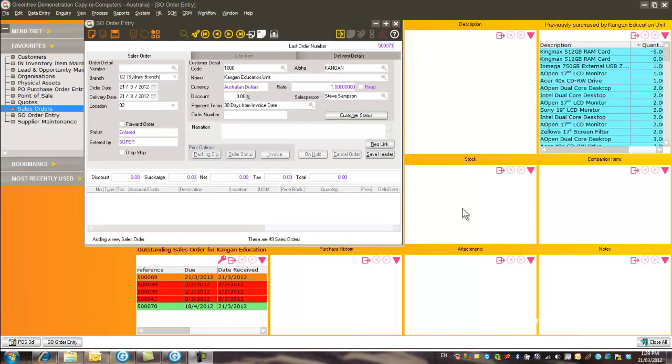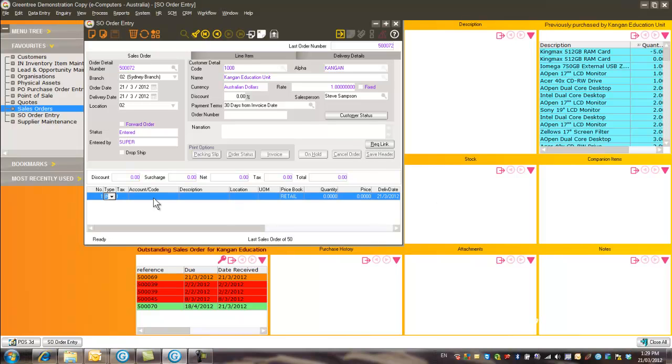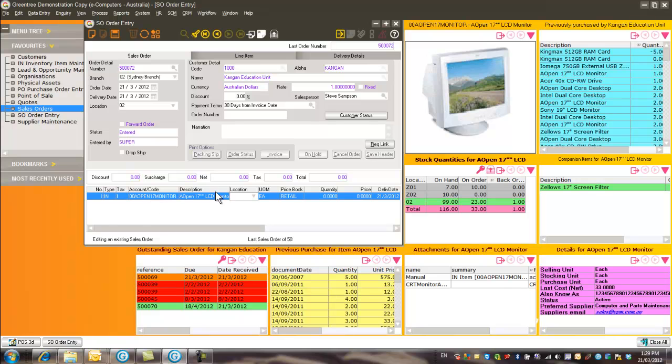Now we will add a line to this order. When we select a stock item, the remaining 3D boxes are populated with information relating to that stock item. We've asked for a photo, the available stock quantities in each location, a list of companion items, a list of attachments for this item.